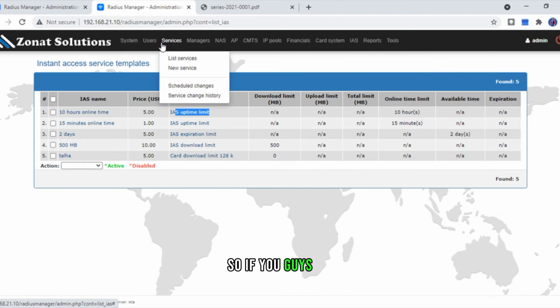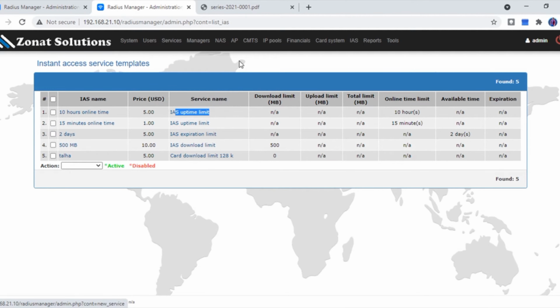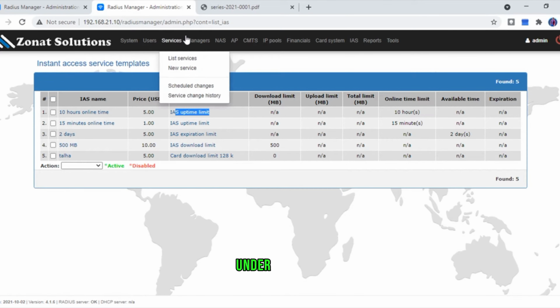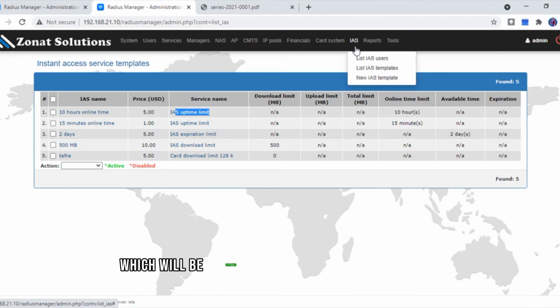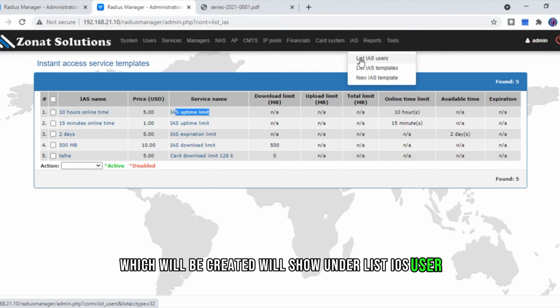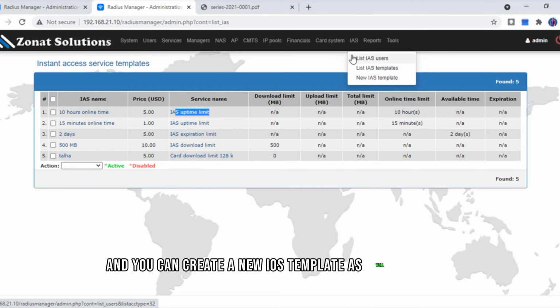So if you guys completely watched this service section, which has 2 videos, I think you can understand this. These are some other, like you can say, the sub services under this one. Like you can create limited time and limited data packages under here, and the user which will be created will show under list IAS user, and you can create a new IAS template as well.